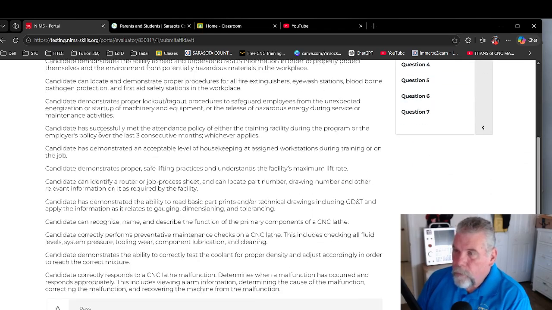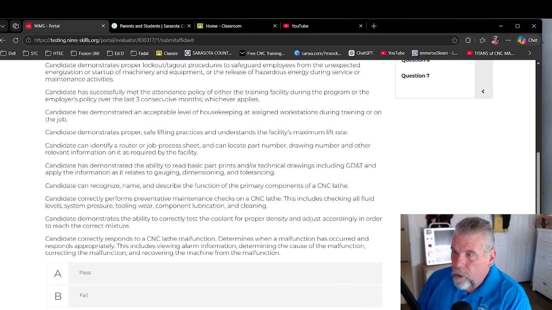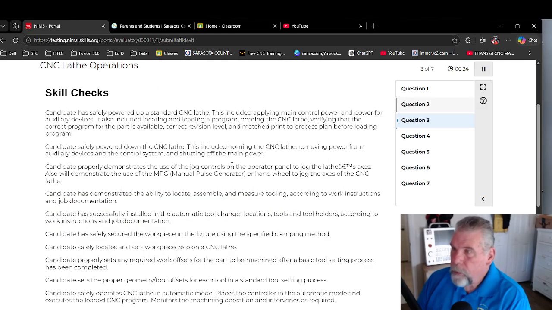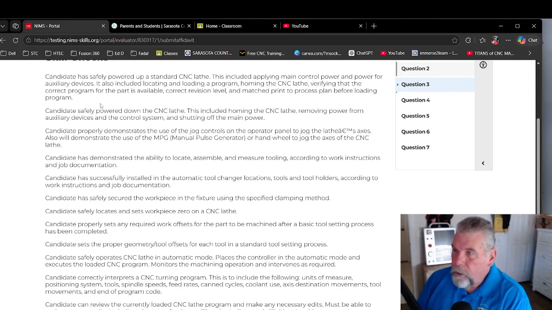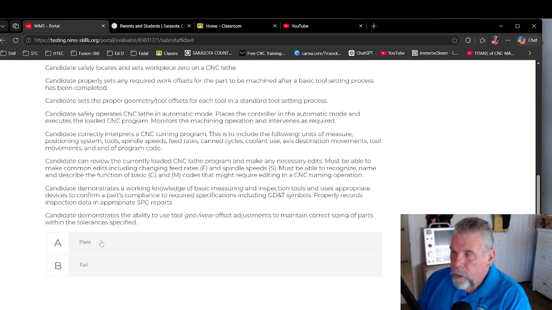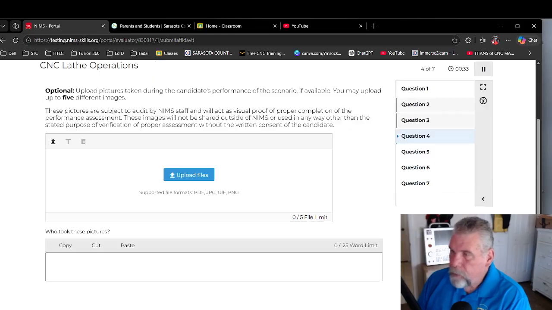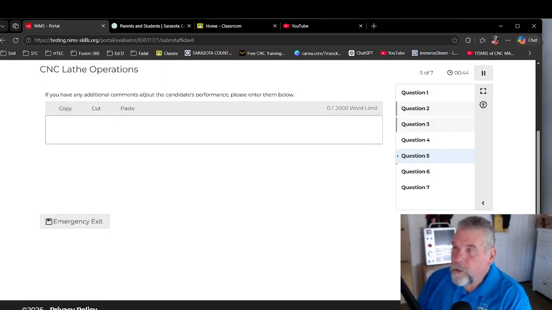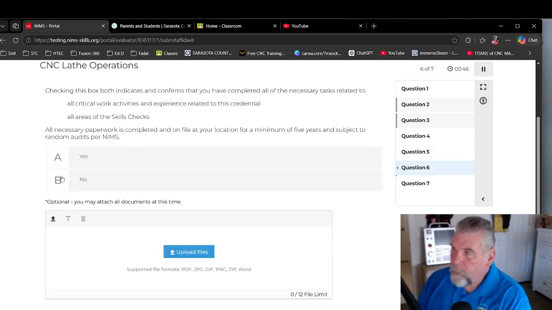That list I showed you before, it's all in here, right here. Candidate has done all this stuff. I say pass. Next. Skill checks, I check the list and I say, yep, he's done all this stuff. Hit pass. Next. Optional, upload pictures taken during, I don't bother with this one. I hit next. Any additional comments? Nope, hit next.